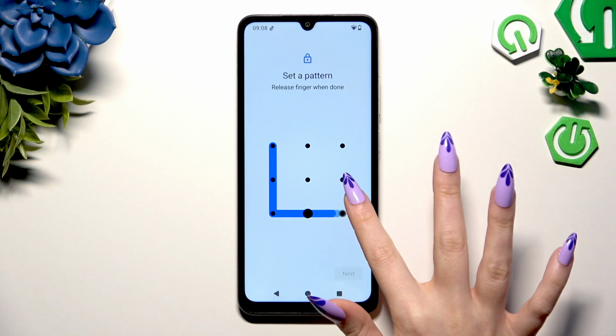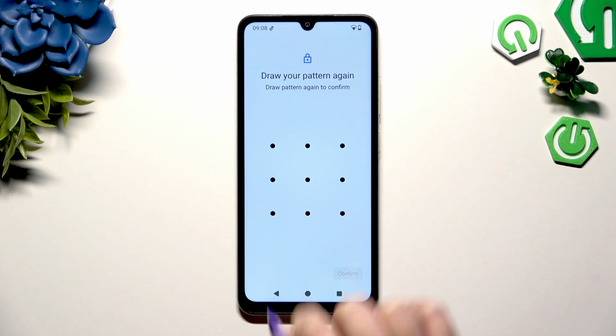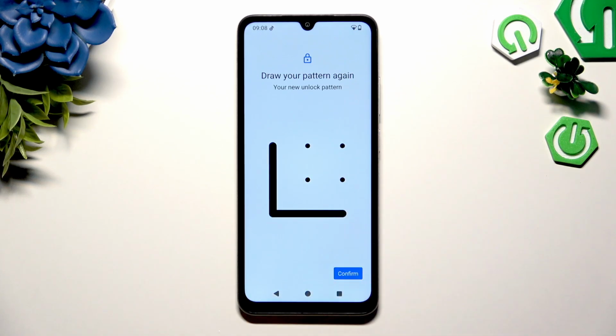Then create it. Hit next at the bottom right corner and repeat it to confirm it. Then select confirm.